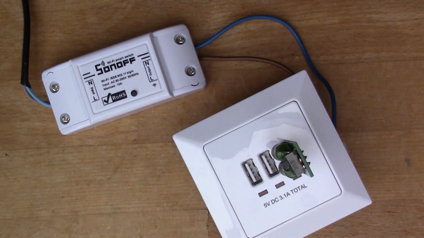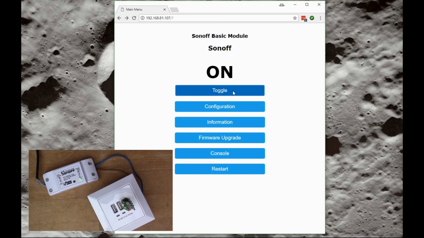But I can also go to the web page, click this button on the web page. So this 107 is the address that the Sonoff relay had when it finished rebooting and it came back up and connected to my network.